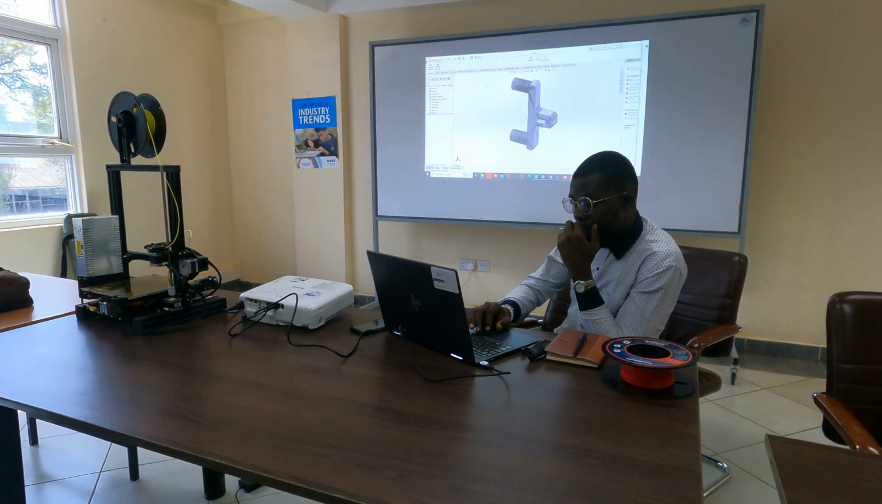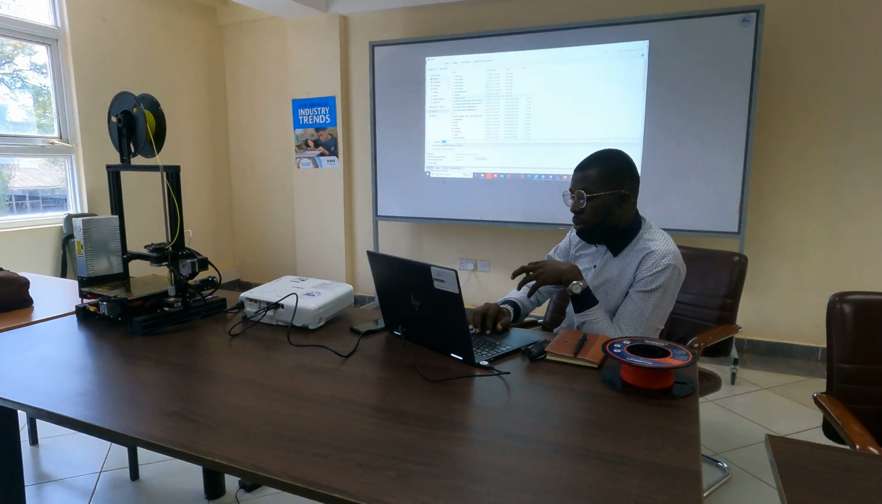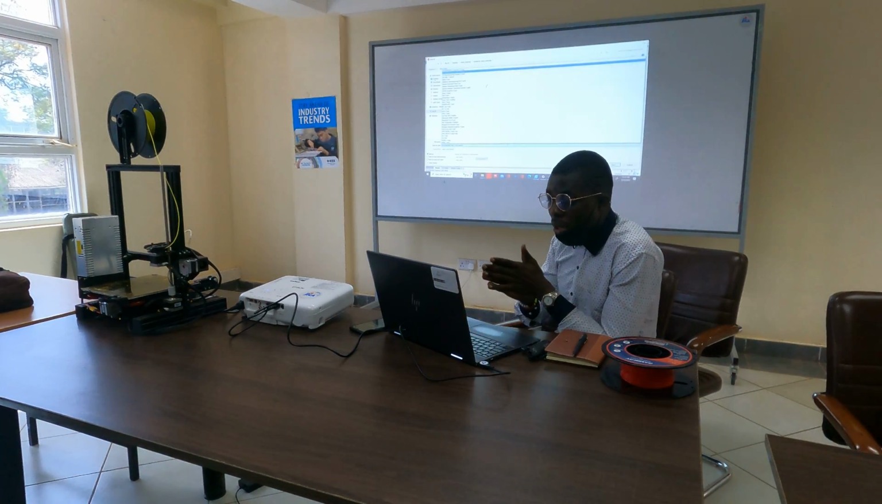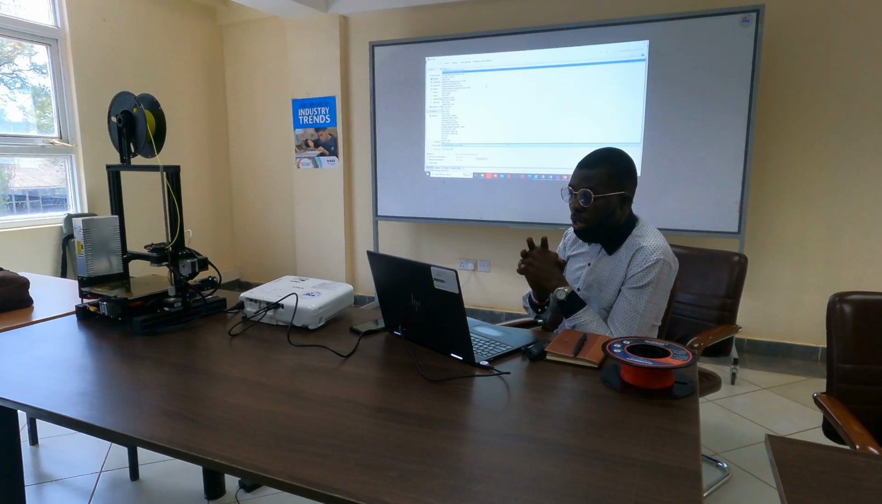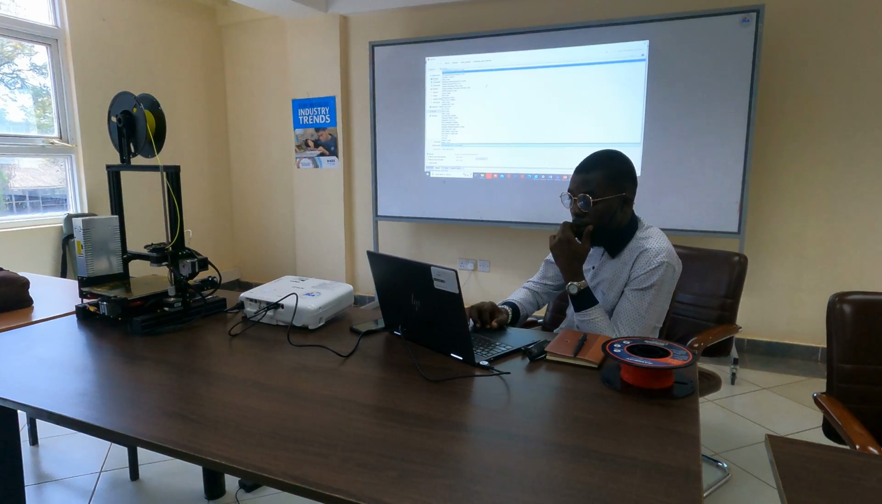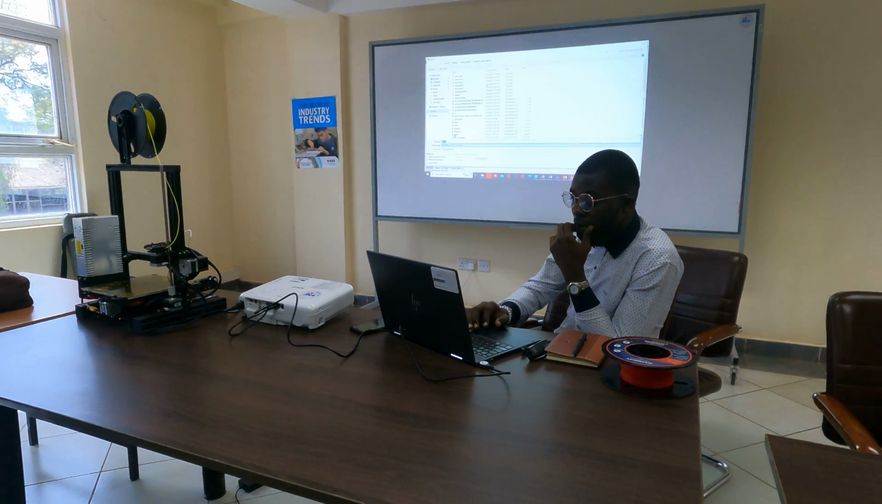Like this part. So when you finish designing it, you go and save it as an STL file so that the slicer can understand it. If you save it with another extension, I'm afraid you will not be able to import the file in the slicer. So here you have the STL file.